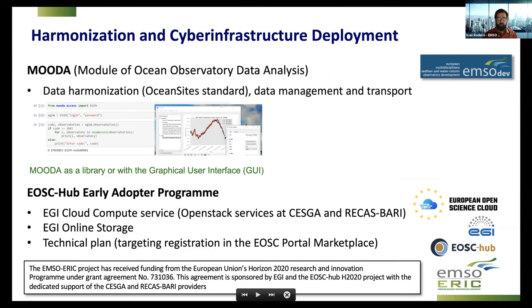And the EOSC Hyper Early Adopters Program has been instrumental for us to have continuity at the end of this project and to be able to transition these services that I mentioned before into production. So in particular, given the resources we have obtained, we have access to EGI Cloud Compute Services, also EGI Online Storage, and we built a technical plan together with EGI folks. And we have been working on that. I'd like to acknowledge this in this box at the bottom of the slide, and that will be in all my presentations for today.